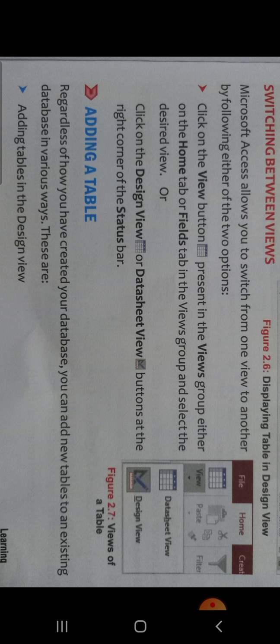Now next is adding a table. Regardless of how we have created our database, we can add new tables to an existing database in various ways. Existing database means the database that we have already created. These are adding a table in design view, adding tables in datasheet view, and adding tables using table templates. In all the methods by which we have seen so far to create a database, we can add a table after creating the database.